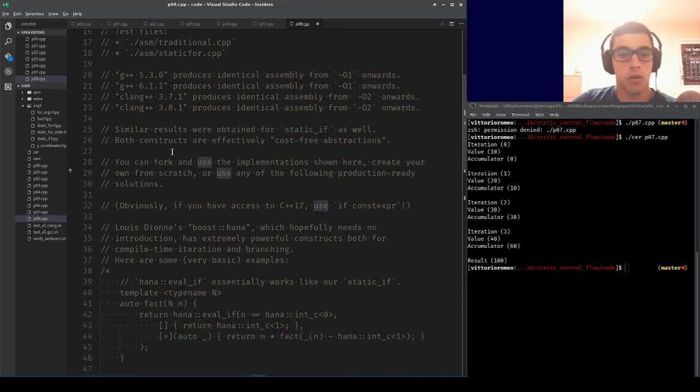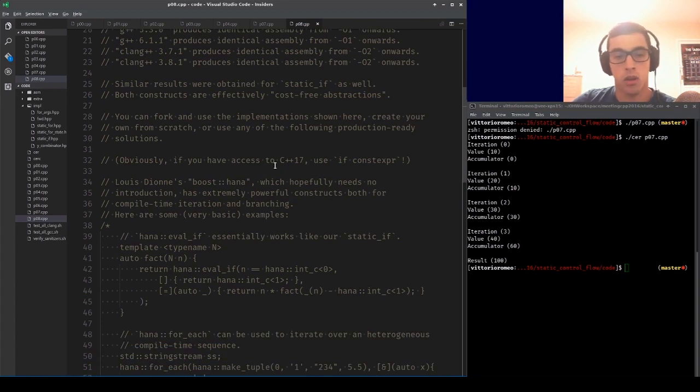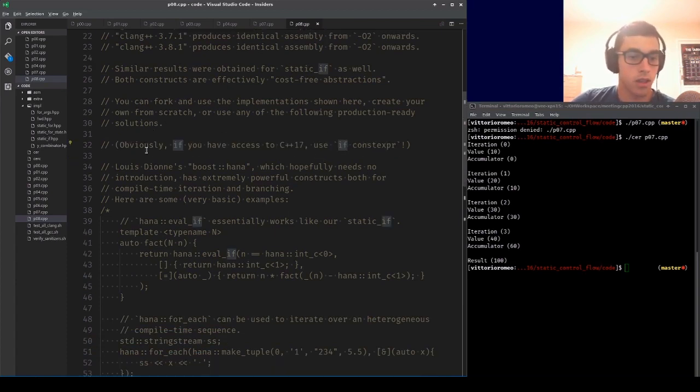You can fork and use the implementation shown here in your real project if you want to. Otherwise, you can use any of the following production-ready solutions. And obviously, I hope that if you have access to C++17, you'll use if constexpr, which is a lot cleaner than static if. For the first production-ready solution, I strongly suggest Louis Dionne's Boost.Hana, which hopefully needs no introduction.